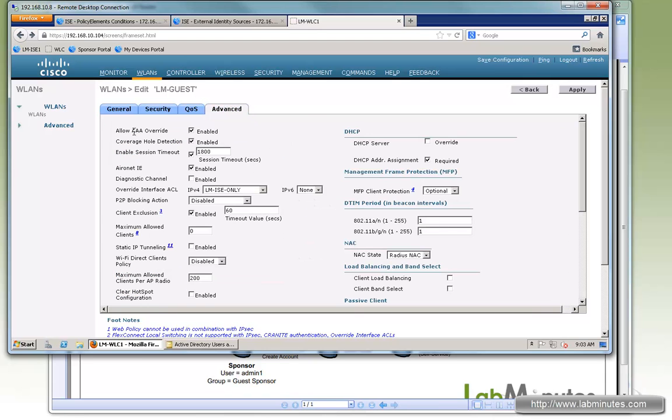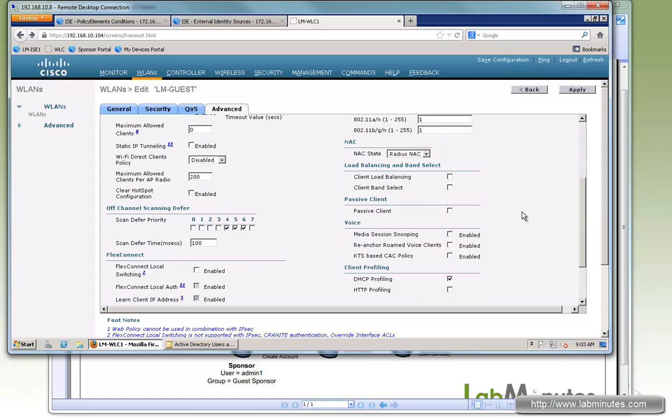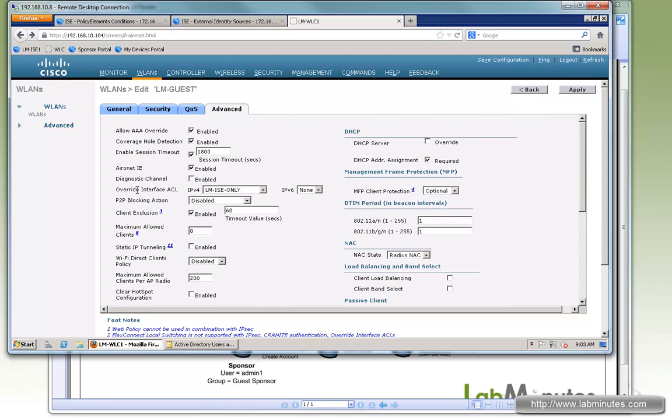On the advanced tab, we have Allow AAA Override enabled, and the NAC state is set to RADIUS NAC, which is just a regular config for an SSID that you normally use with ISE. We also have DSCP assignment required, DSCP profiling, and the default ACL or interface ACL set to LM ISE only, which allows the user to only communicate with ISE.